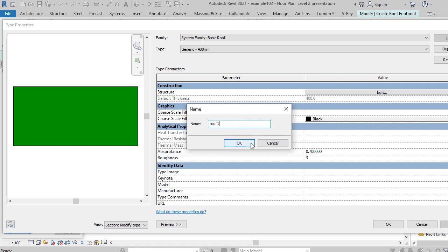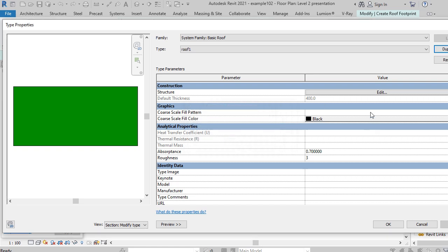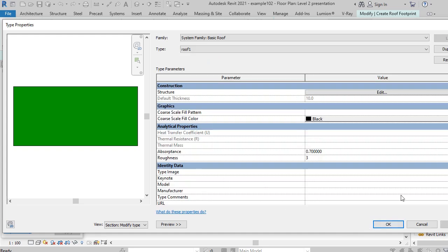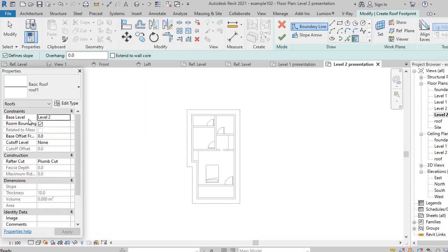roof. Let me add one to it. Say okay. The thickness of the roof has to be adjusted. Let me say 10 millimeters. Okay. The base level is level 2, alright. And then all we have to do at this point is to do two things.